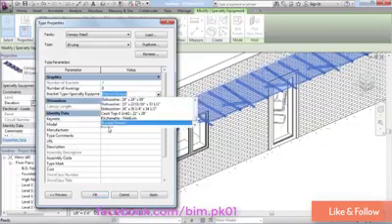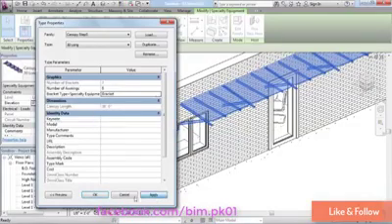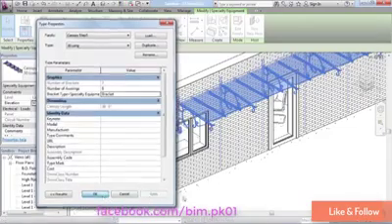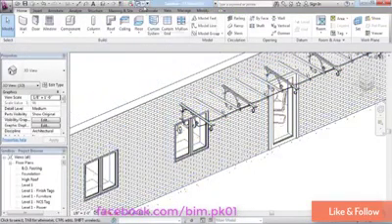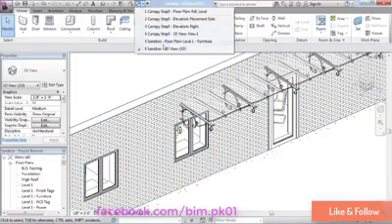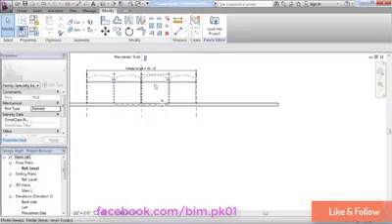So let's go back to the main bracket, the nice detailed one. We'll click Apply. And so overall, everything's functioning the way we expect. We just have to make that one simple adjustment there. So let's switch back to the canopy. And I'm going to go to the floor plan level for this.